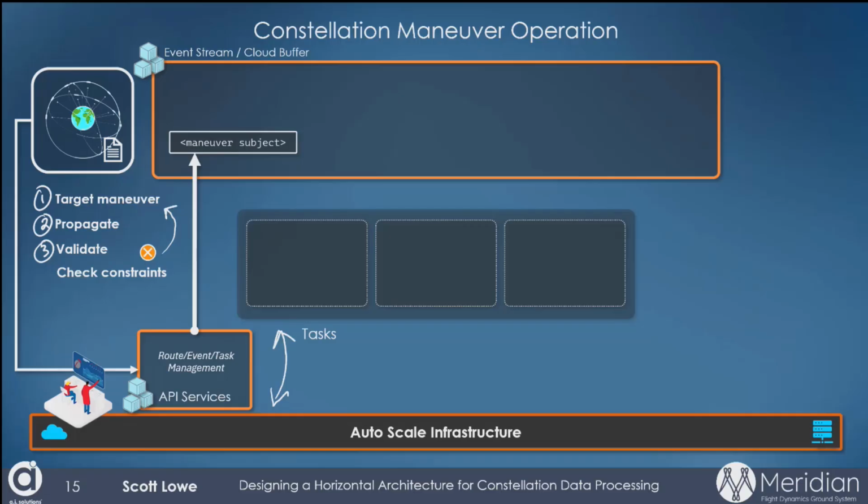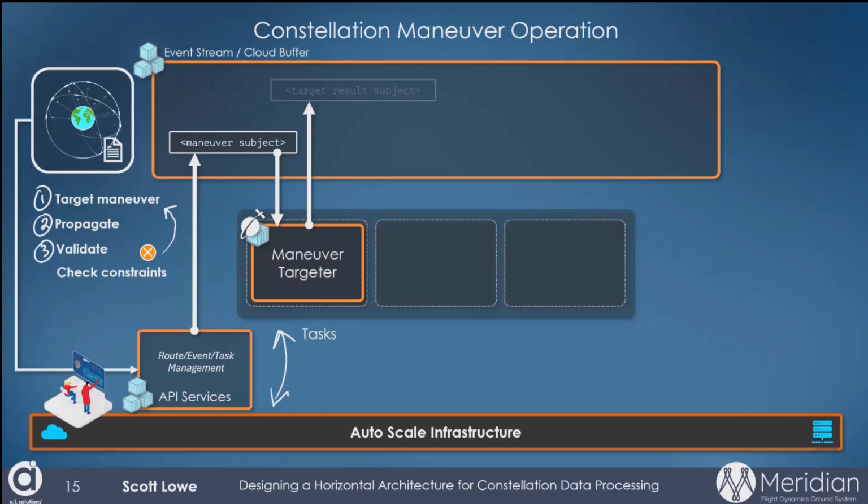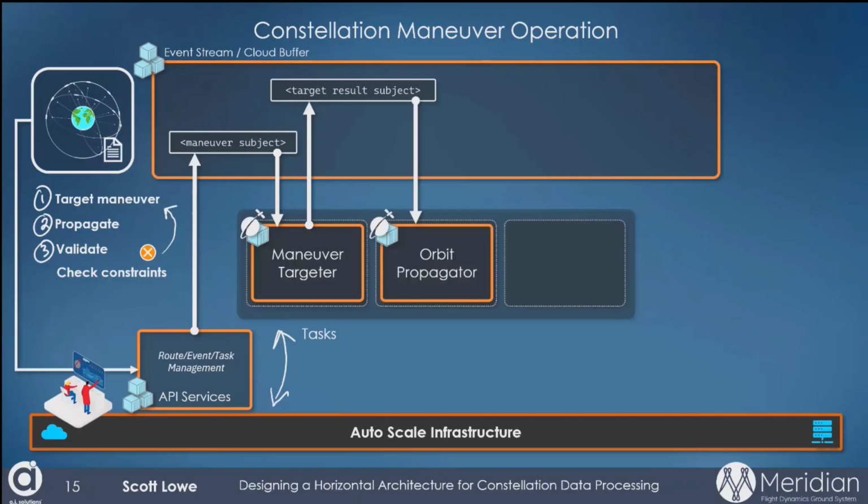So you can think of this as the mission planning team handing our flight dynamics team a task, and the inputs, the data in that task gets published onto our bus. And then, of course, we have a maneuver targeter that is running and ready to receive that information and starts processing that immediately. And as it's running, it's generating target result subjects. So the maneuver targeter is able to look at this new input that's coming in and says, okay, here's what we need to produce. It pushes that to the cloud.